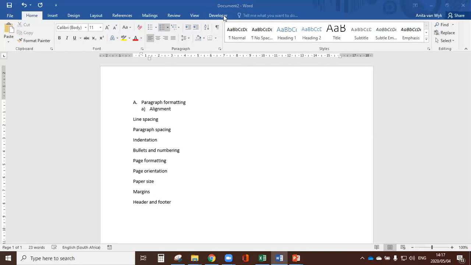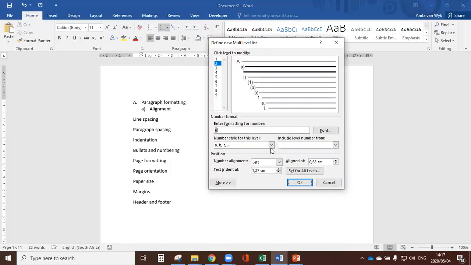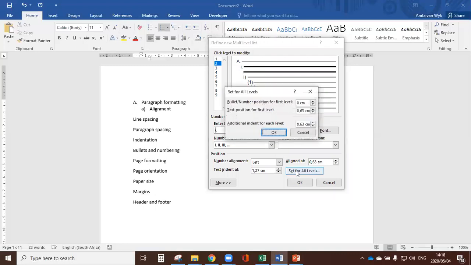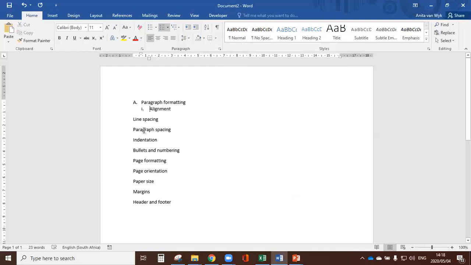let me just switch. If you have any questions, please feel free to ask in the chat. Okay, so I'm going to change my multi-level list here, define, and instead of the A, I'm going to choose a small Roman, change my bracket to a full stop. You see it has changed over here. And set all my levels, click OK, and there we go.